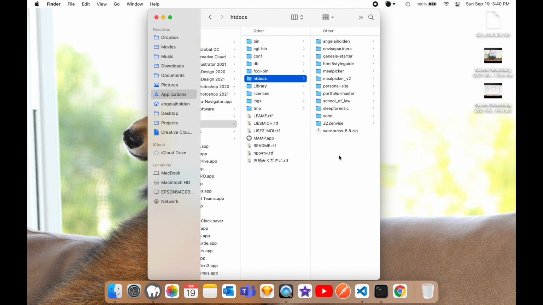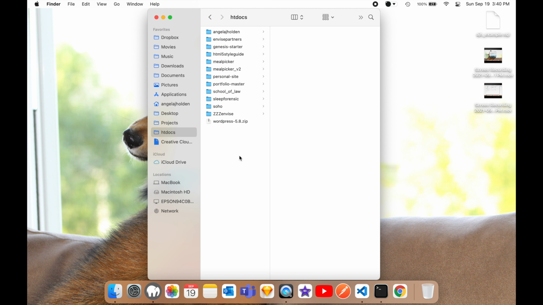Htdocs is the root of where you would keep all of your WordPress websites, or really any website that you have that requires a local server. And to make this a little easier, we can take this and just drag it right over to the sidebar. So I have it nice and handy.